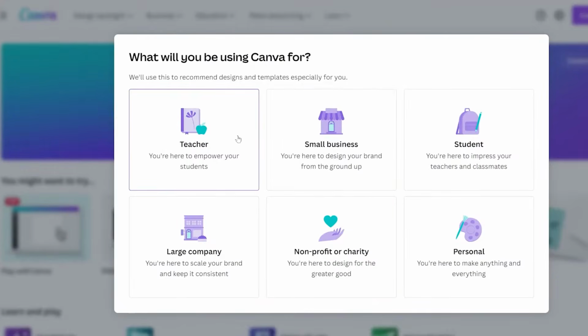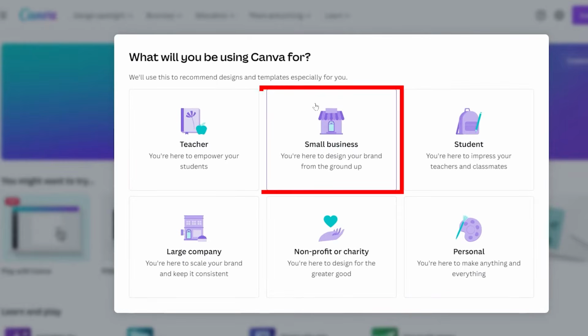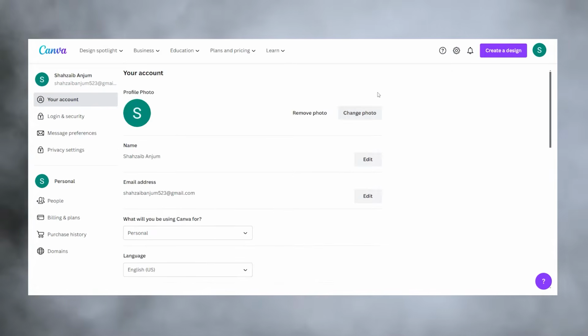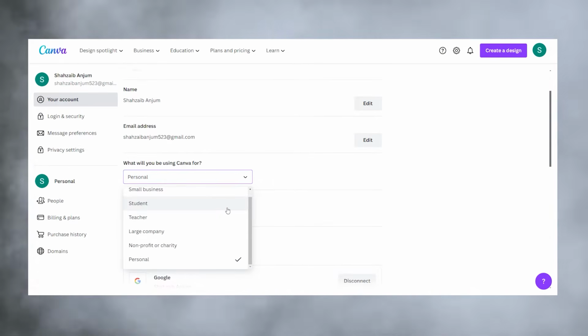Once you're registered, you'll be taken to a personalization tab. This is supposed to help tailor the platform to your unique needs. I'm going to pick personal, but let's say you're a small business, so you can select that option instead. If you think you might have made the wrong choice, keep your head on. You can change it later in the app's settings.